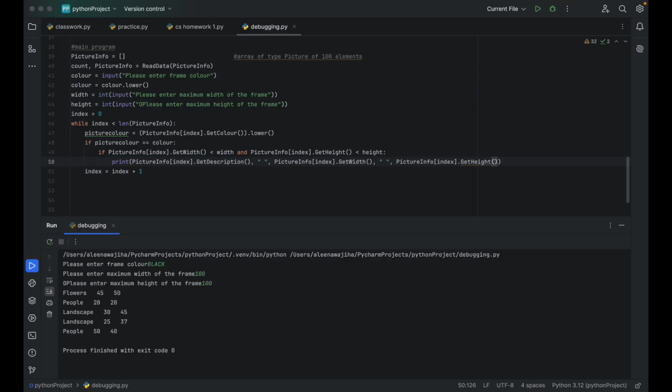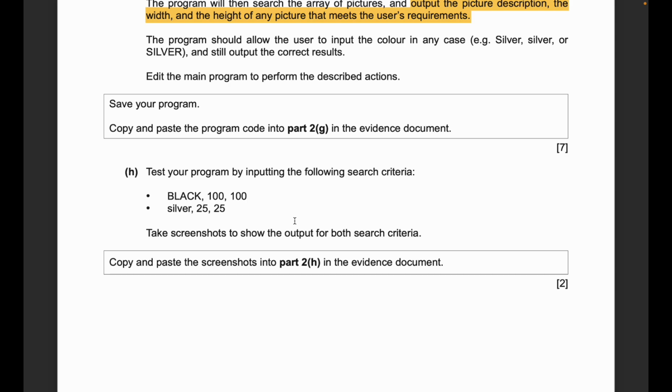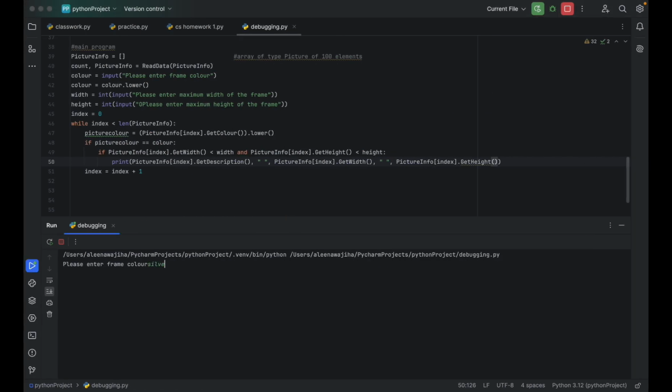Okay, so I have cross-checked from the marking scheme as well, and this is the output that we were supposed to be getting. Okay, and now we have to check for the other one, which was silver 25. So silver 25. Okay, so it did not output anything. Okay, that means that probably there's no picture that matches, and I've checked from the marking scheme and it's the same. There should be no output. Okay, so this does it for our question.